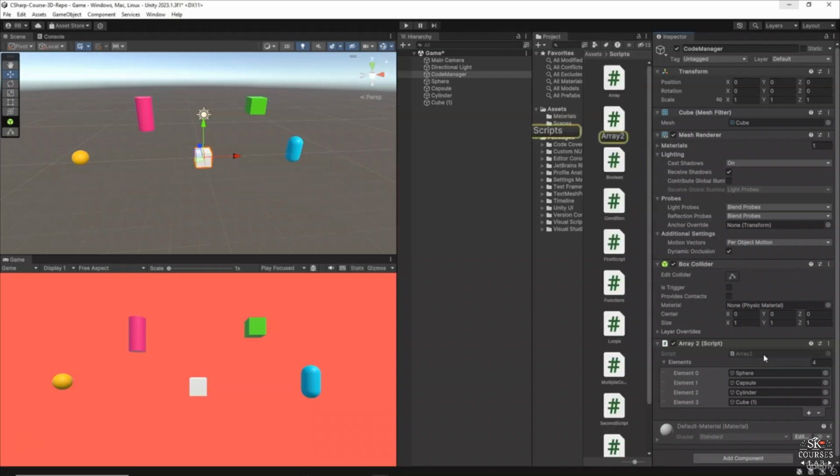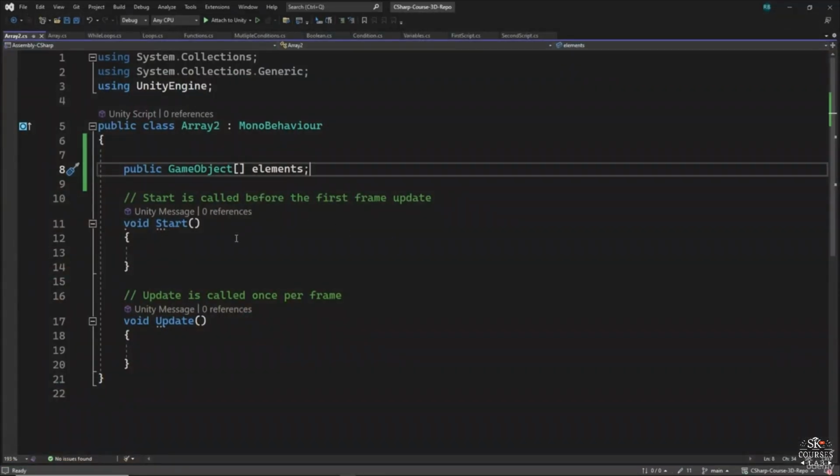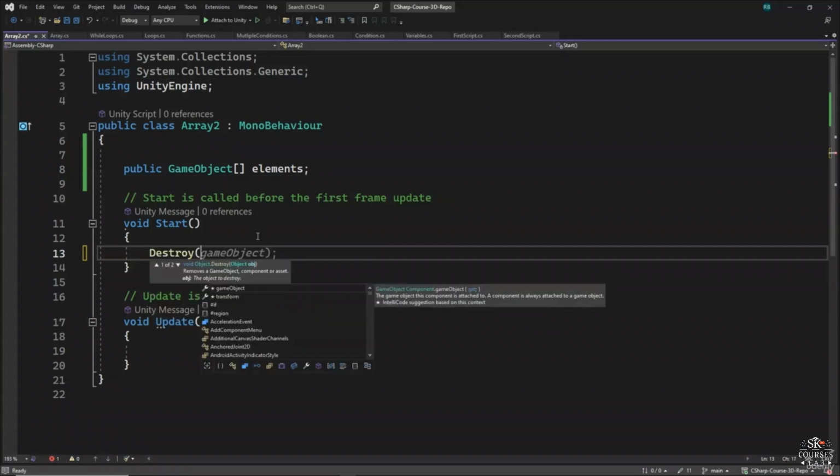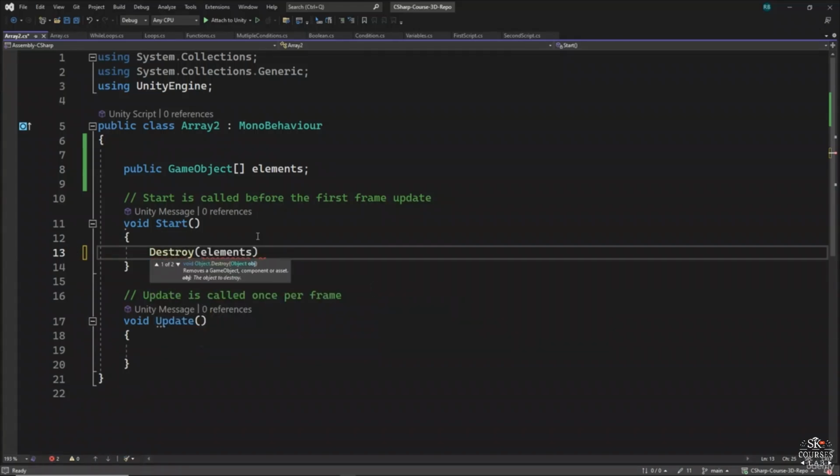So let's open up our script. Now inside the Start function, first of all, we're going to write Destroy. Within that, we need to write elements, which is the name of the array, and then within square brackets, we need to write the index which we want to destroy. We want to destroy the element which is at index number 2. Now let's add a semicolon, save with Ctrl S, and go back to Unity.